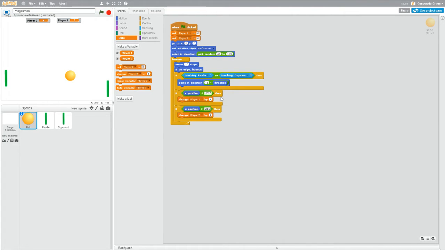All right, so now that we're keeping score, it's a little bit weird that the ball just kind of keeps going after it bounces off the left and right walls. It would make a lot more sense if it went back to the center every time a point was scored. So to make this happen, we're going to create our own event.